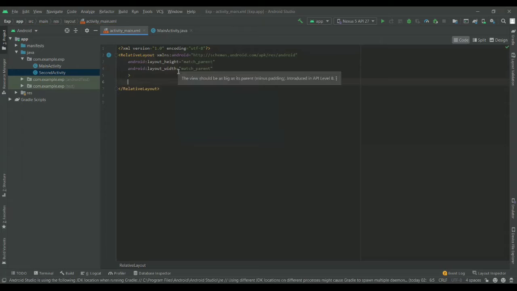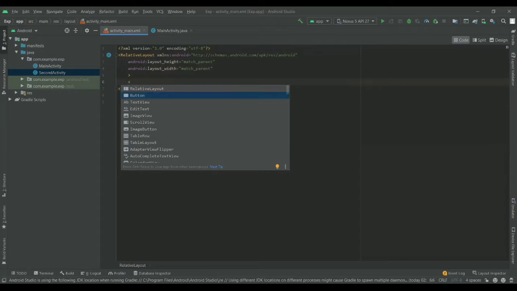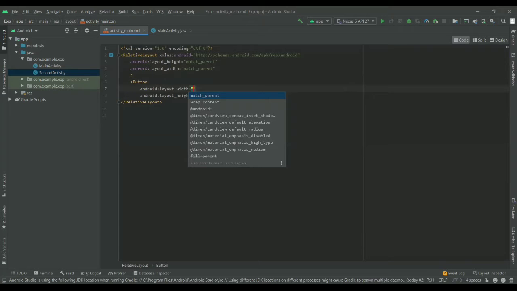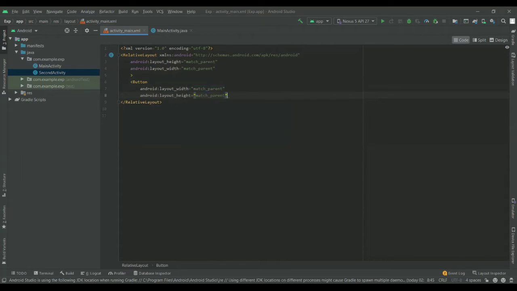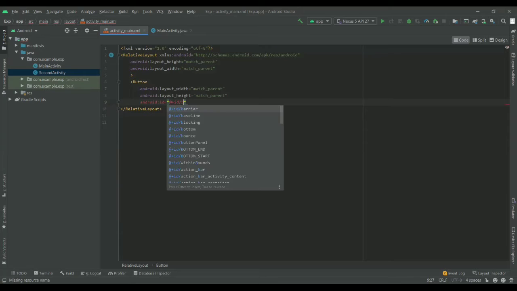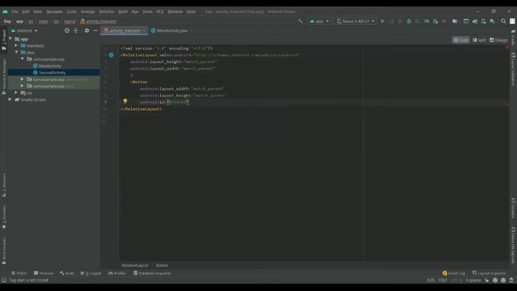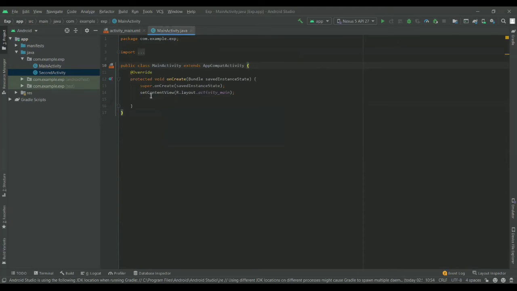Within the relative layout, I place a button. We give the corresponding explicit intent to this button. So we need to set the layout width as match parent and layout height as match parent for the button, and also we need to give the ID for the button, which has an important significance in the case of intents. I give the ID for the button as B1. Okay, this is the XML page, and we're moving on to MainActivity.java.